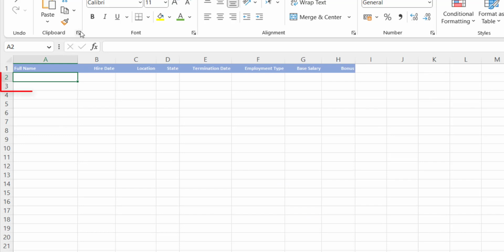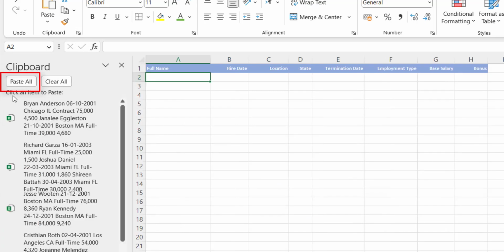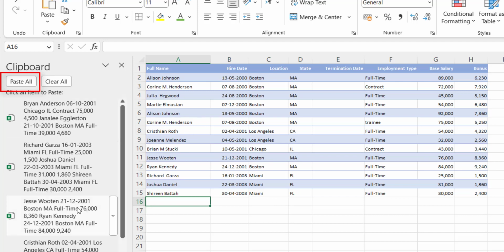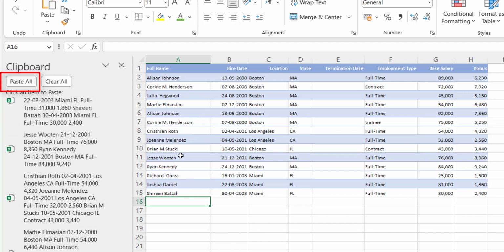So here again I'll open the clipboard and click on paste all. So this is going to paste everything from here to the new sheet. In one click you can paste everything you copied before.